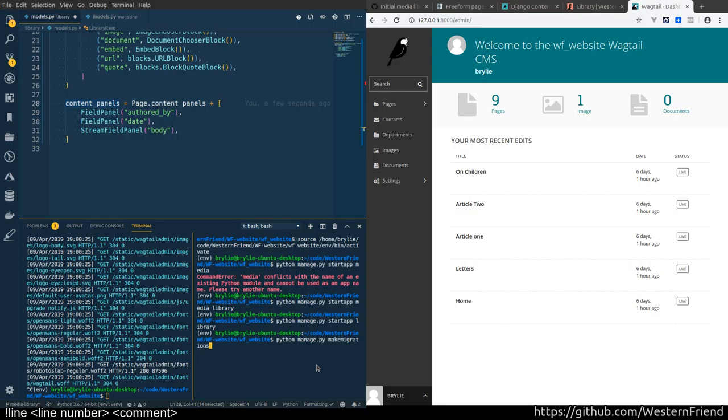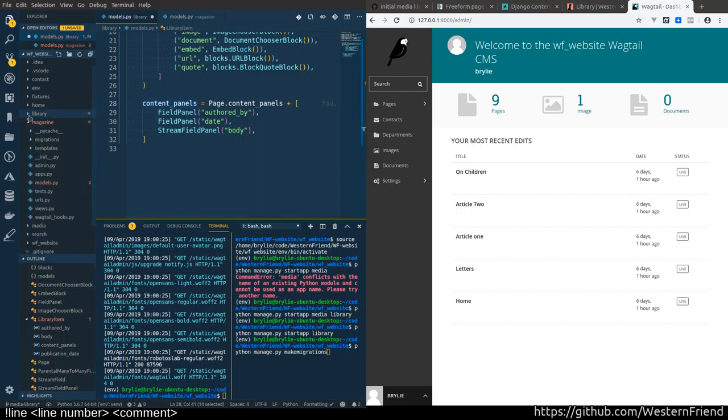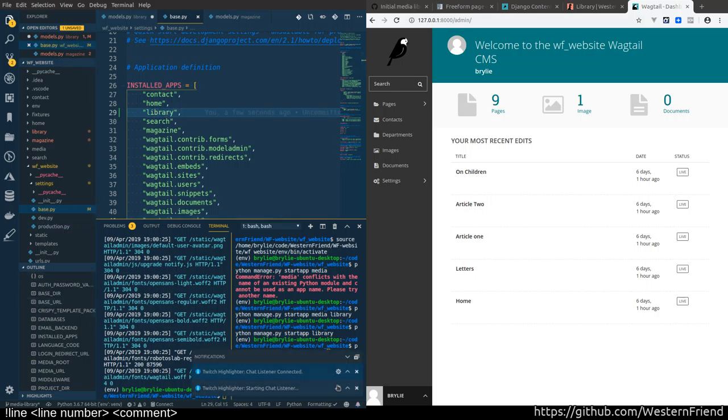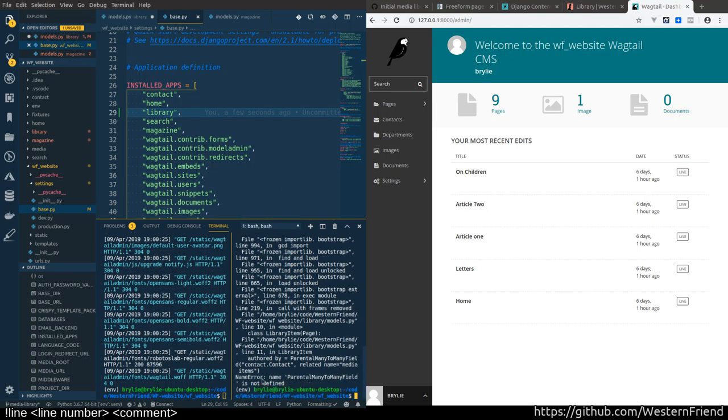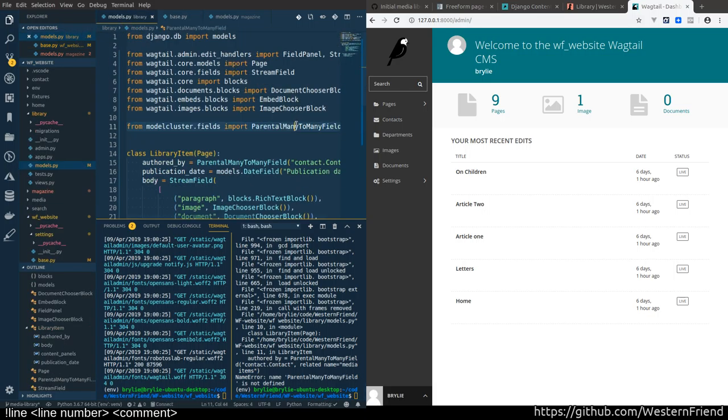Oh yeah. One thing I need to do before I can do that is add this library in this settings, base settings, and that way it'll pick up the app in general and these migrations specifically. Parental manifold, that's not defined. I hadn't saved it. There it is.